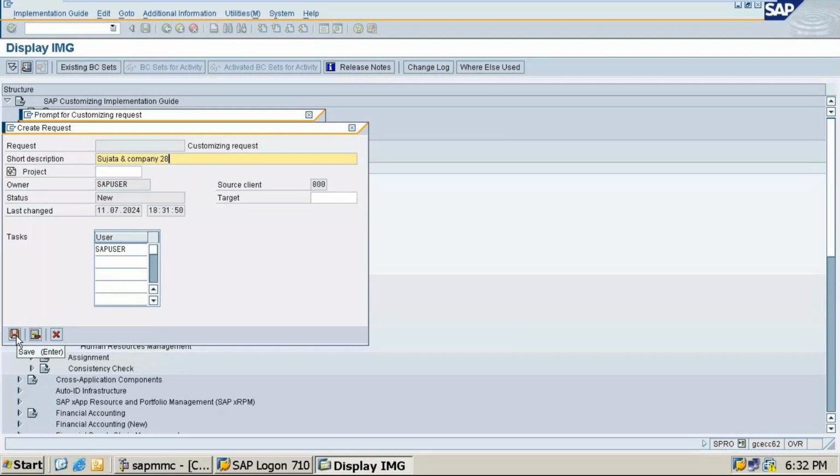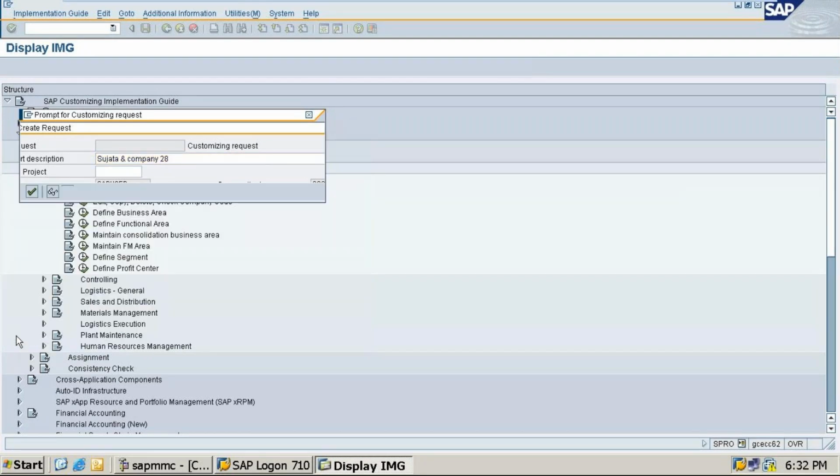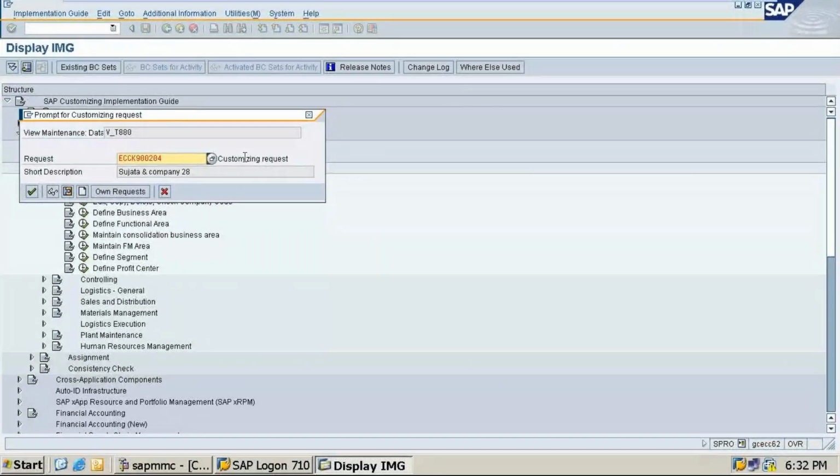So this is called creating a request. You are required to create a customizing request, or else you will not be able to pass the transactions in the coming classes. Click on the save button. Now it has come, and then you have to click on continue. Okay, so I'll create one more company, students. You will see how it has been created. Click on continue. So this company has been created.